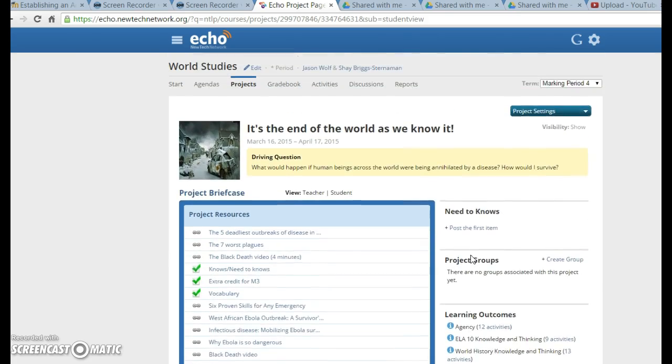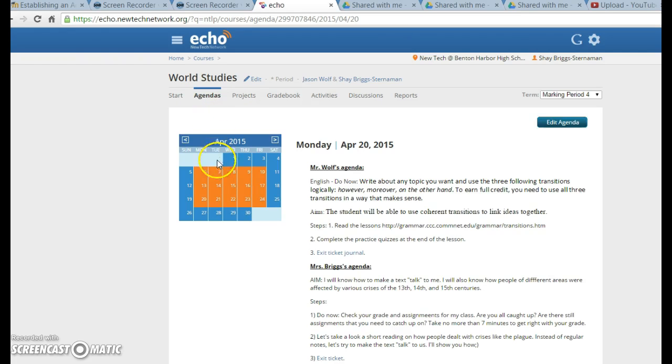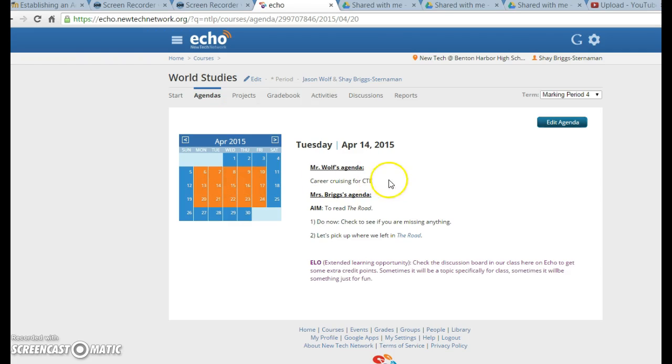So again, these are just some of the most useful tools. The agendas, again, are great for the students because if they missed a day, if they missed last Tuesday, they can go back to the 14th and they can look and see what we did. And if it's something that they can still do and turn in, it works great for them. So that's just kind of a really quick crash course in how to use Echo and some useful tools on it.